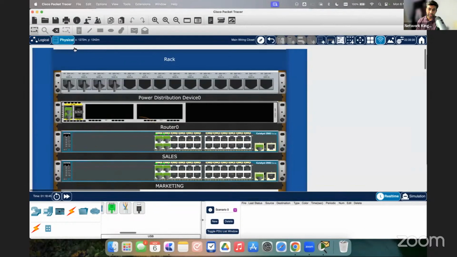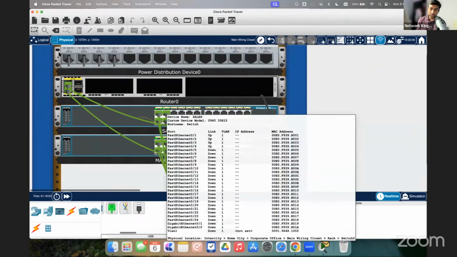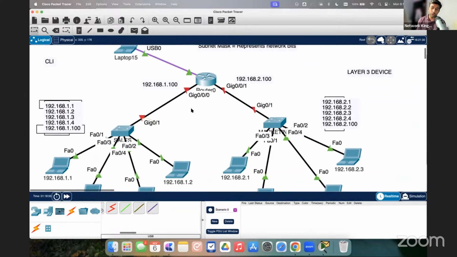Even if you go to the physical mode, you can see there is no green light on the router, but the switches have these small green lights. Why? Because router ports are shut down by default.